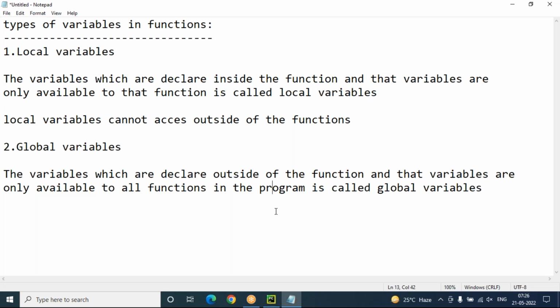Once we create a global variable, we can access it anywhere in the program, in any function in the program. We declare global variables outside of the functions, not within the functions. The variables which are declared outside of the function, and are available to all functions in the program, are called global variables.